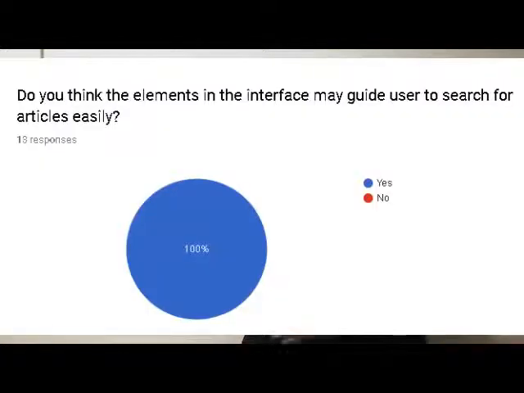Lastly, many agree that the interface can guide users to search for articles conveniently, and many of them understand how to use the interface just by looking at the pictures that we provided in the questionnaire. So that's all from us. Thank you for watching. This is the good and the bad of the digital libraries that we discussed before.